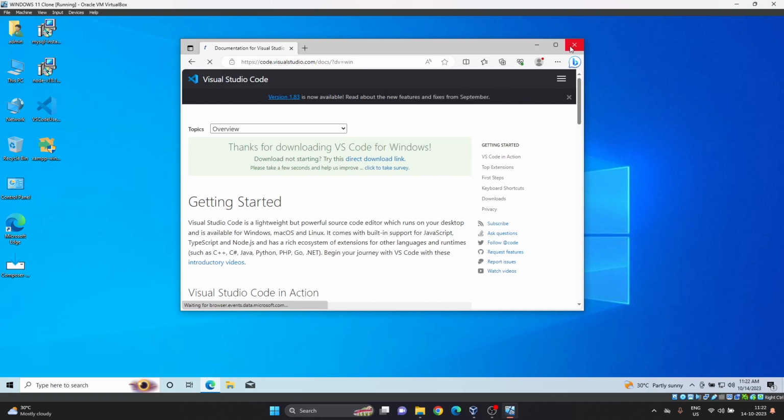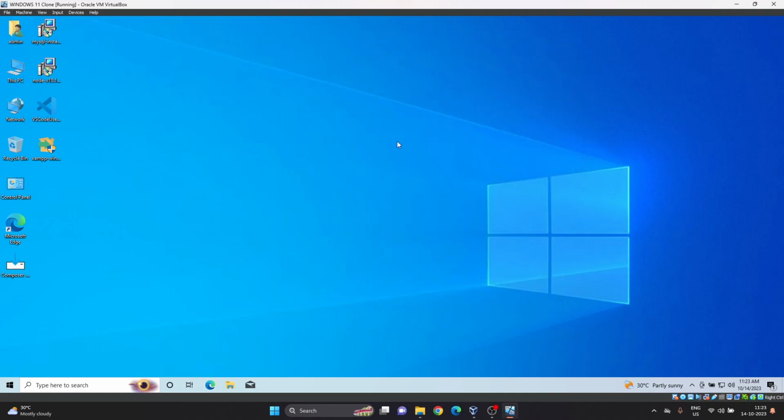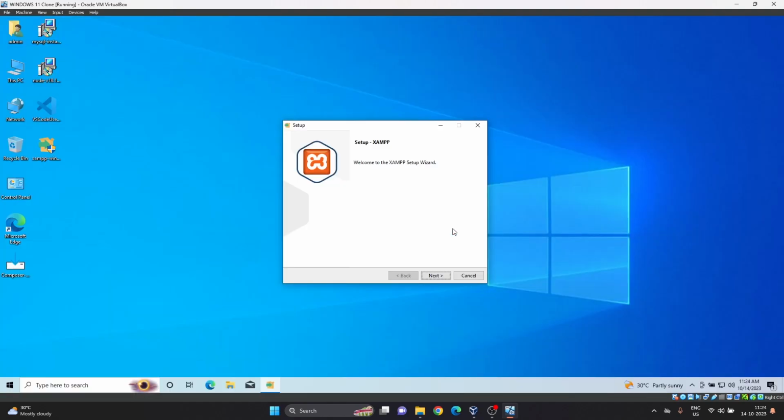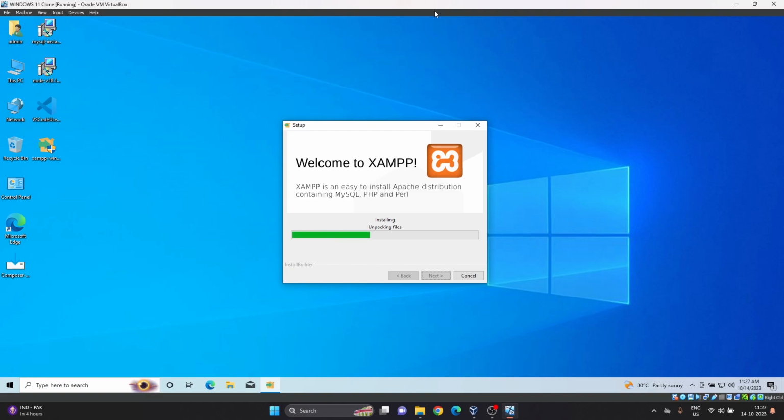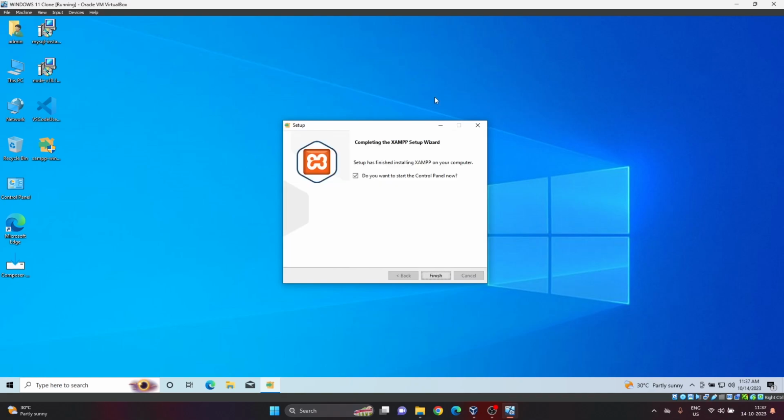So now we have downloaded Composer, VS Code, XAMPP, Node.js and MySQL. So now let's begin the installation. First we will be installing XAMPP. We'll be going with the default option for installing XAMPP. Okay, the installation of XAMPP is now completed and I don't want to start the control panel just now because we're going to continue with the rest of the installation. So click finish.